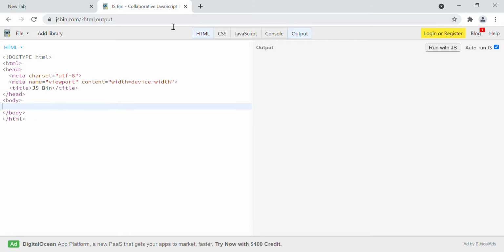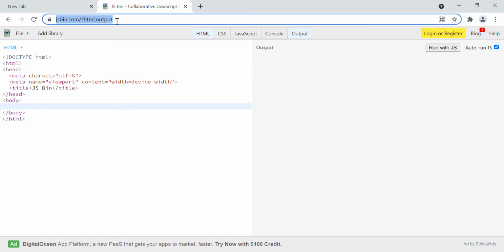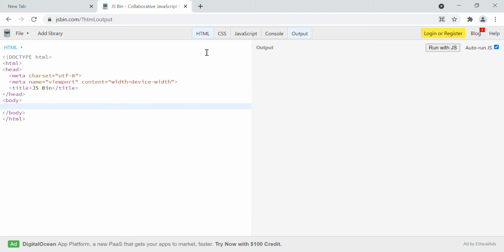You can go to jsbin.com and start working on HTML today. See, we have this HTML element, we have head as an element, we have meta as an element, we have title as an element, and we have body as an element. There are different elements, and all together they make up an HTML document. This whole thing combined together forms an HTML document.